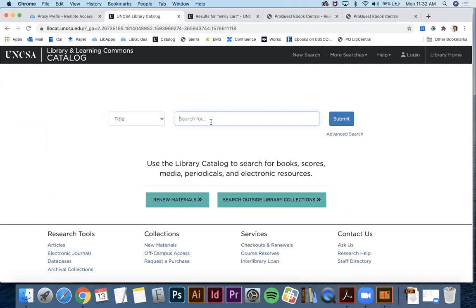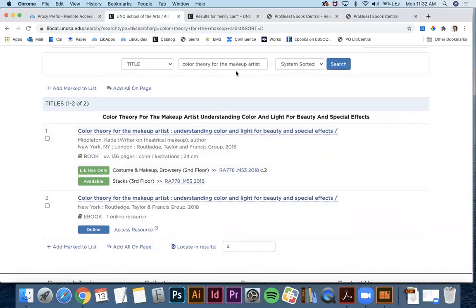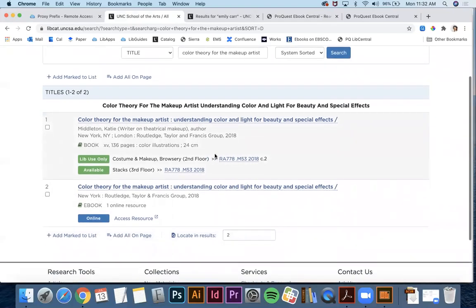But I'll show you an example. So, color theory for the makeup artist. When I'm searching for a specific title in the catalog, it does this really useful thing where I can see all at once that we have 2 physical copies of color theory for the makeup artist. One is LibUse only, which means it's always going to be available basically on reserve in the library. That one can't be checked out. This one says available, so there's a physical copy that can be checked out if students want to take this book home. And then we have our online version.